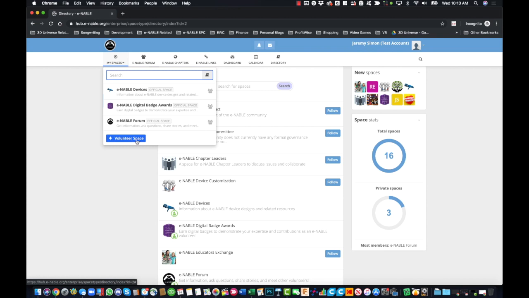Normal volunteers will only have the option to create a volunteer space, and this is where you can create a space for yourself if you want to, for example, share information about a project that you're working on or share stories about some of your activities. If you're a chapter leader, you'll also see an option to create a chapter space. And if you're one of our e-NABLE Hub administrators, you'll have an option to create an official space as well.